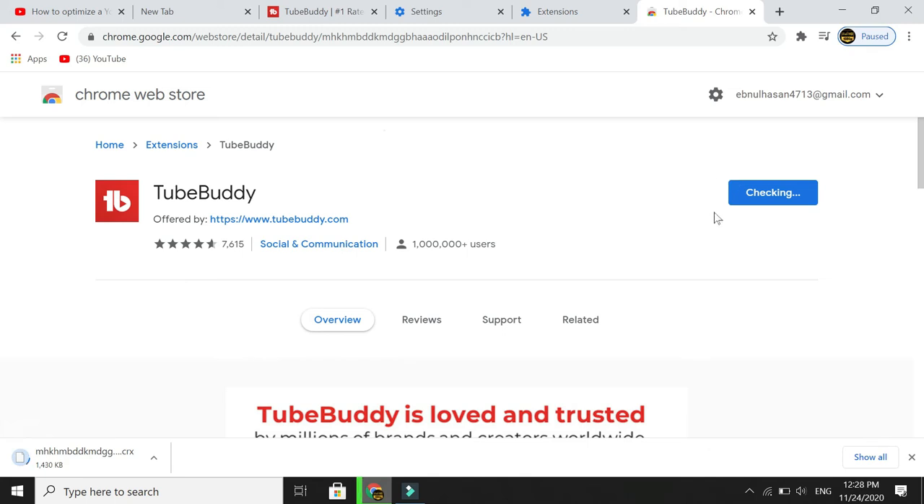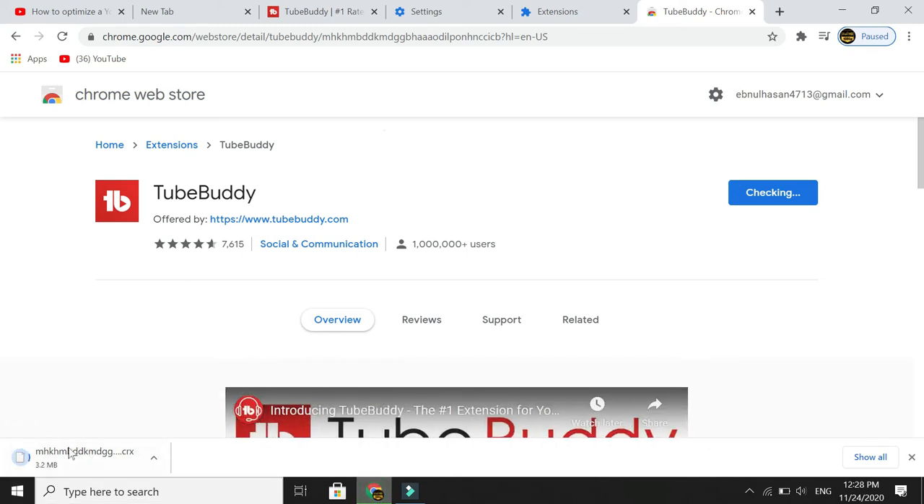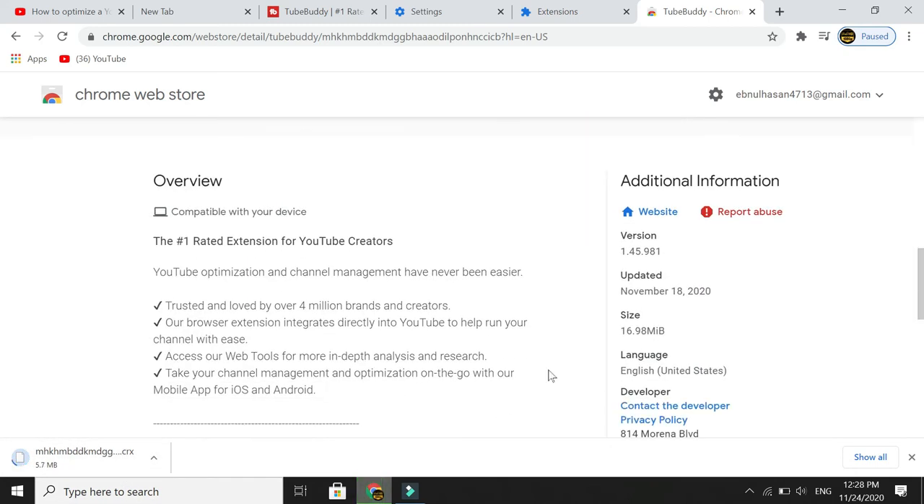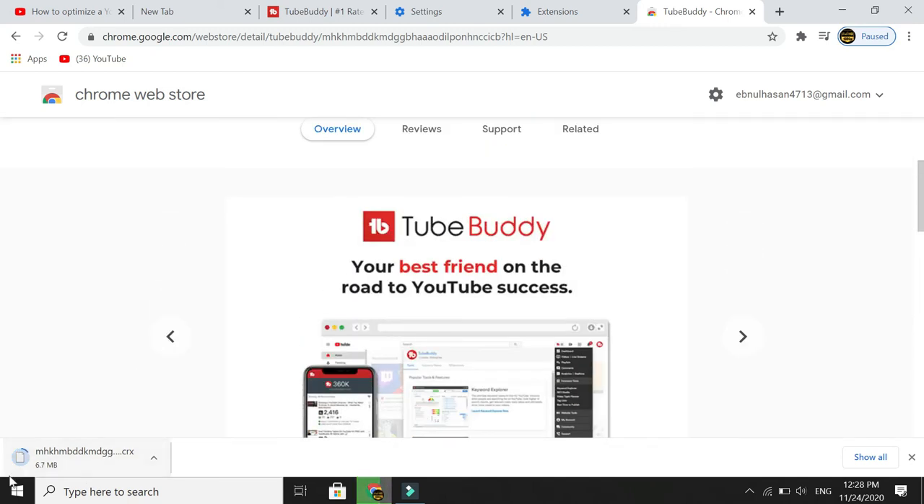It's checking now, and now it's downloading. Wait for the 16 MB to download.